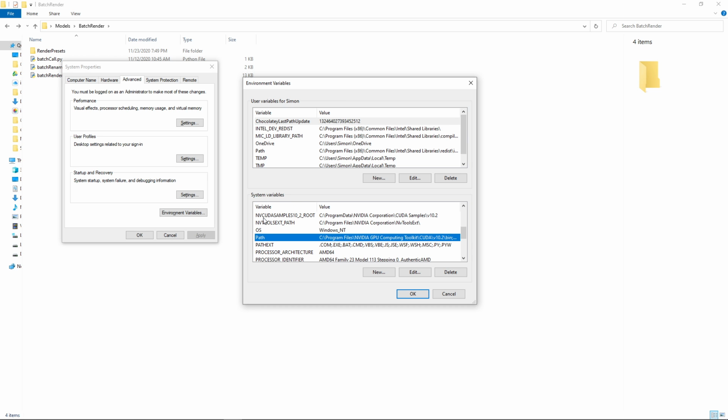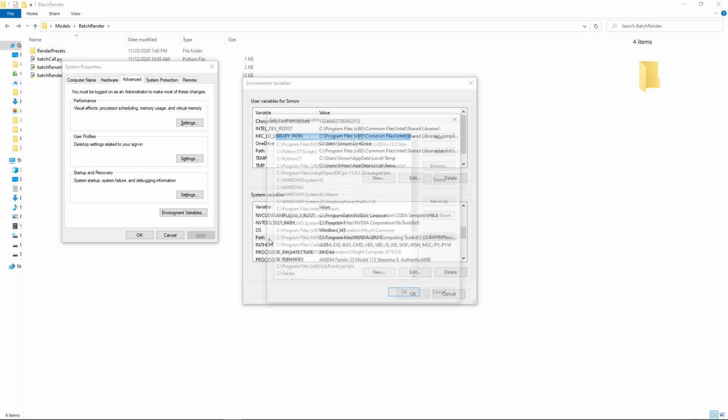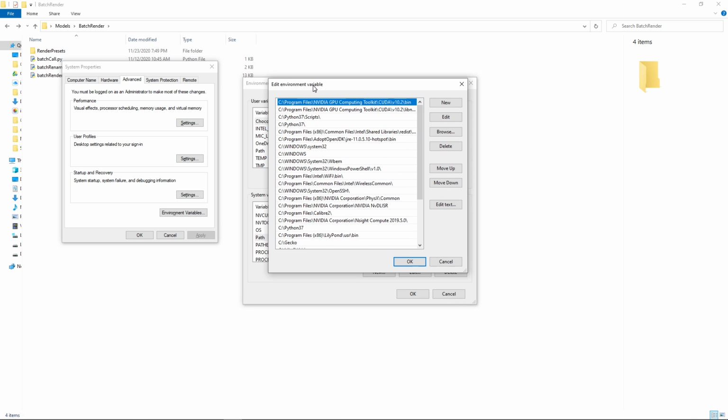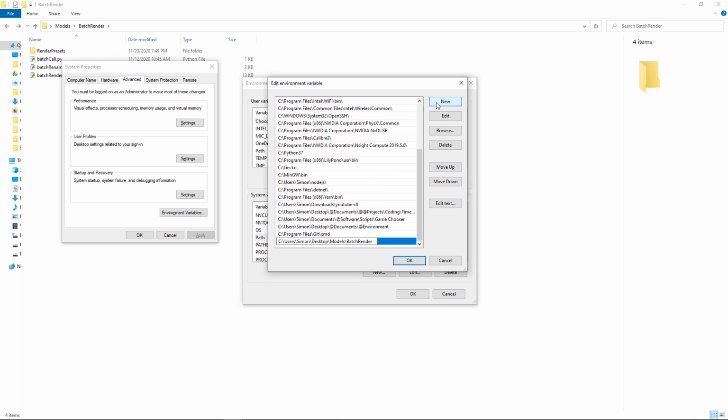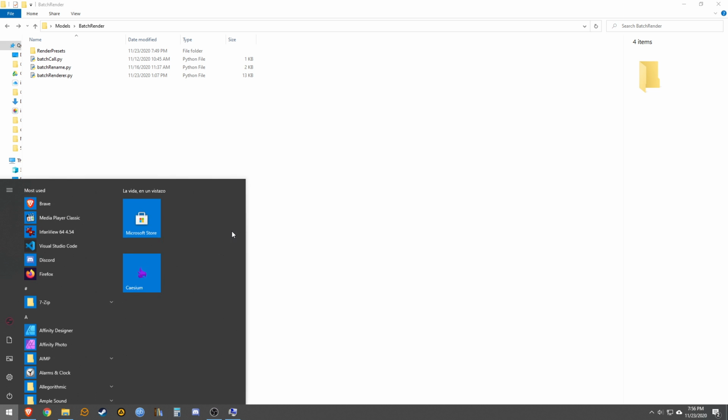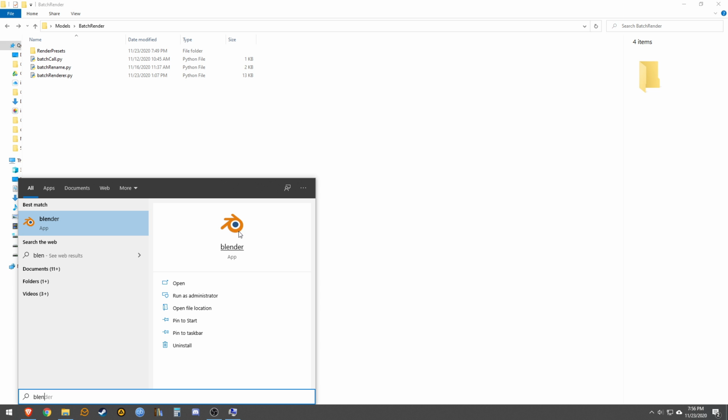You are going to search for the variable path, alright? You are going to double click that and click new, and you are going to paste the address of batch render here, alright?